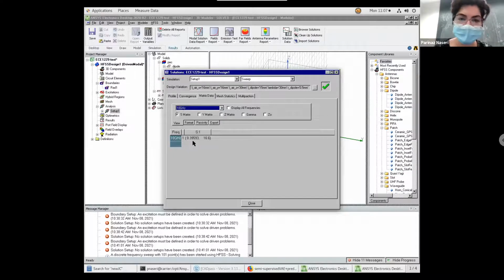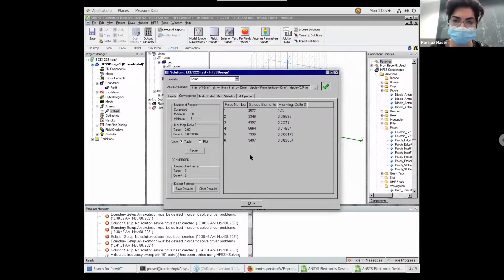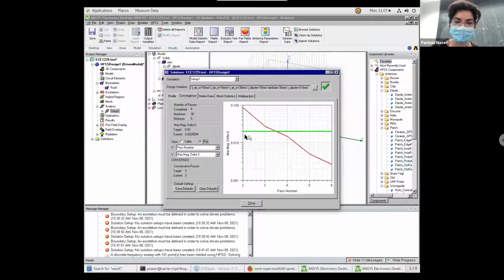That's okay. Now convergence. Let's look at convergence. It says at the 6th pass, the delta was smaller than the threshold that we defined. The target was to get 3 consecutive passes to converge, and we reached that. You can even plot this. Go to plot. You can see this is the target we set, and after pass number 4, 5, 6, all of them were below this threshold. So convergence is okay.